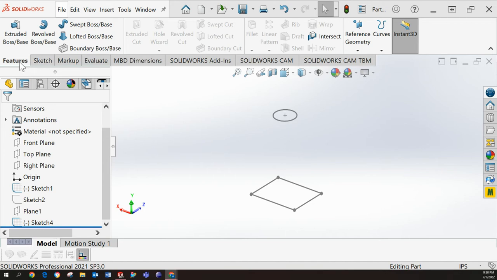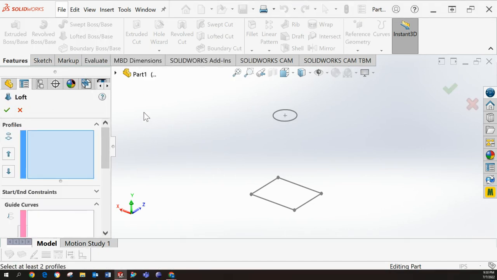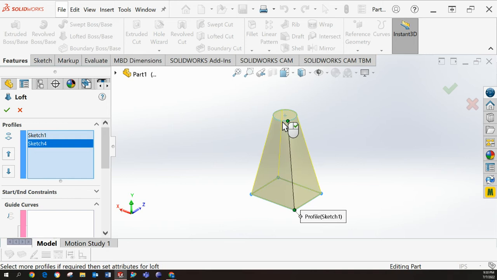So I'm going to come up to Features, select Lofted Boss Base, and then it'll ask me to select my profiles, which I have a rectangle and a circle. And once I click both of those, it'll show a preview of what the feature is going to do. So I can either say OK, and I'll have a simple lofted boss base, or I can do something.